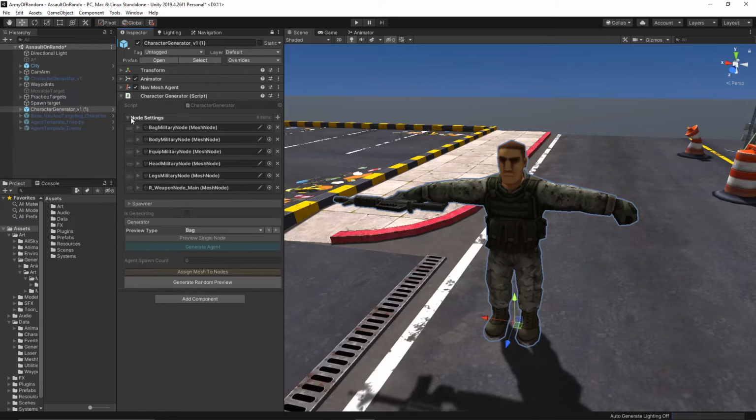So this is just a list, and the list contains these different scriptable object node setting objects, if you will. And each one corresponds to a different part or node on the character. So you can see we have one for the bag, the body, equipment being his ammo pouches, his head, the legs, and his weapon. So we'll open up the first one just so you can see what it looks like a little bit.